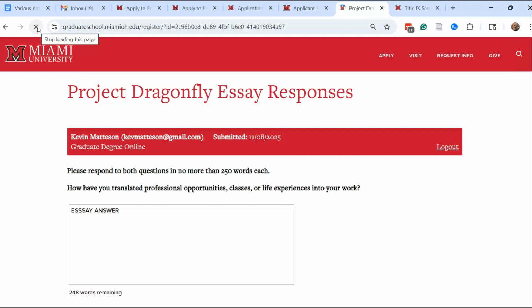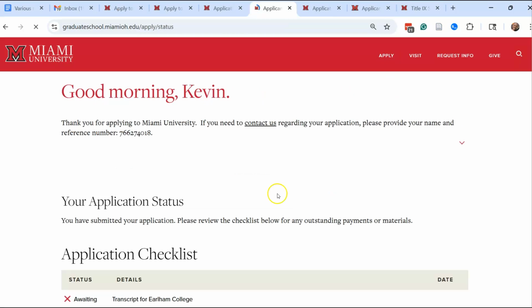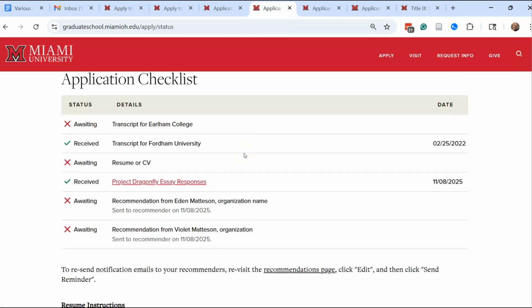And sometimes there's actually also a delay in terms of when this will appear. So you might submit and then give it 20 minutes or so, log back in, and then you will see them. So each time you log in, you're going to see your application checklist and all the items you have completed. You're still waiting on your recommenders. You've submitted your essays. You'll see the check mark eventually after waiting a little bit.